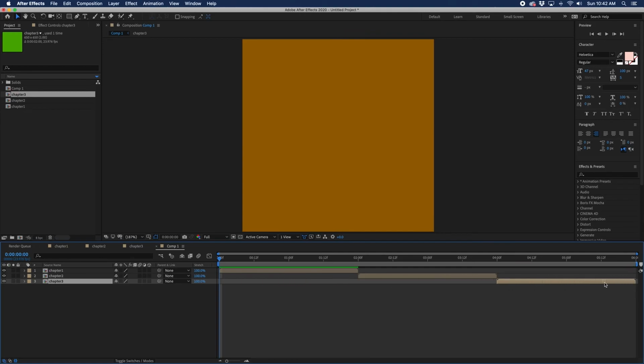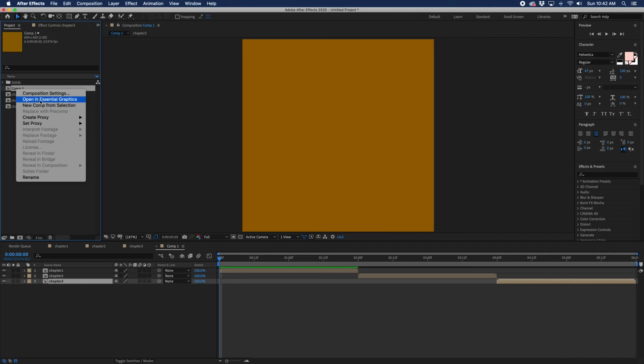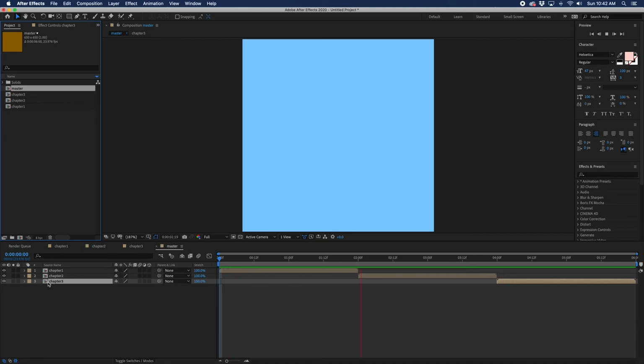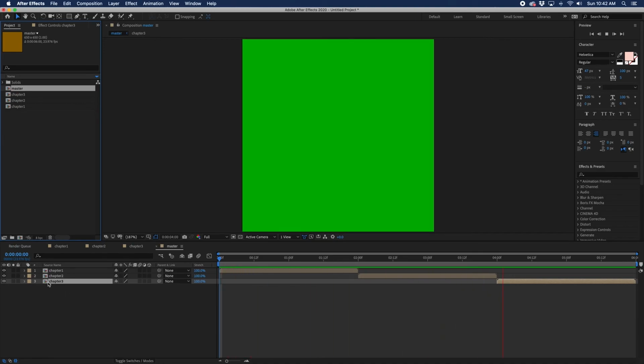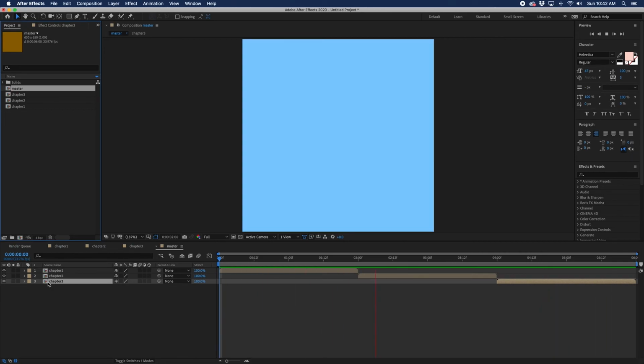All right. And I'll go ahead and call this composition, in the project panel, I'll go ahead and control click and rename and call this master. And if I play the master composition back, the one with Chapter 1, Chapter 2, Chapter 3, all you're really seeing right now is a shift of colors, right?